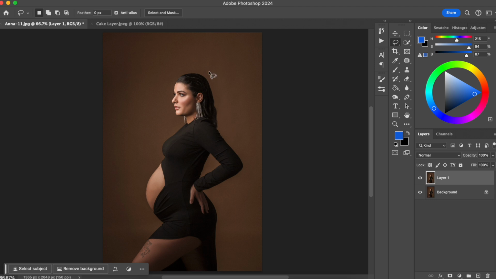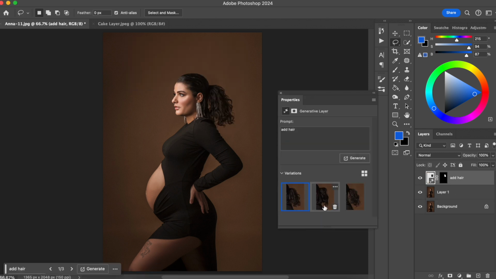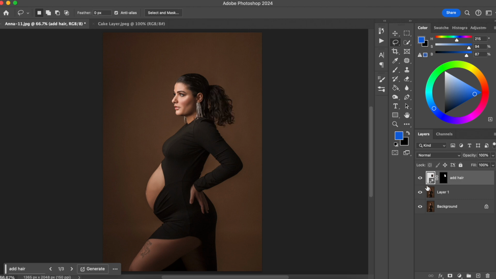Let's say that I want to do something different with her hair. I can just make a selection here and ask the AI to add hair, for example. Now we have some different options of hair created by the AI. Let's stay with maybe this one. Automatically the tool created a new layer, add hair, and this layer is not applied into my layer 1. So if I stop visualizing this layer, I can still see my photo before adding the hair.